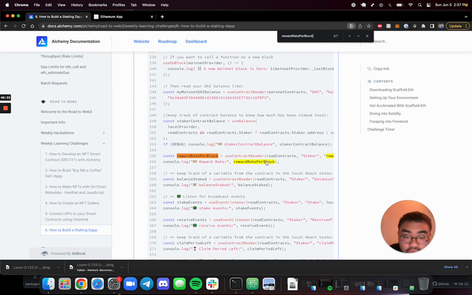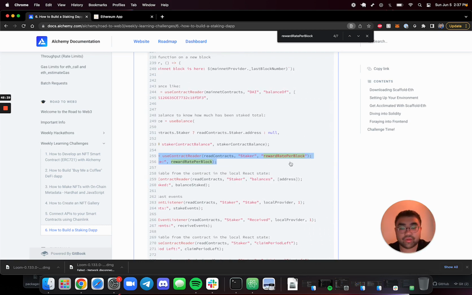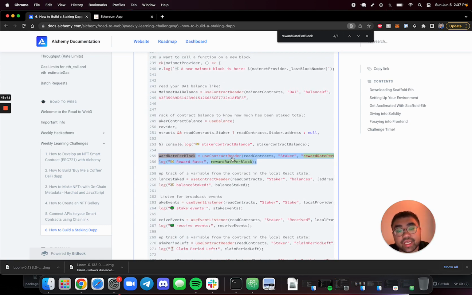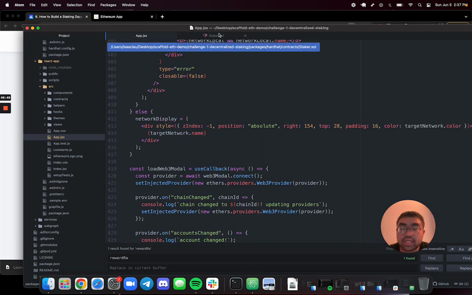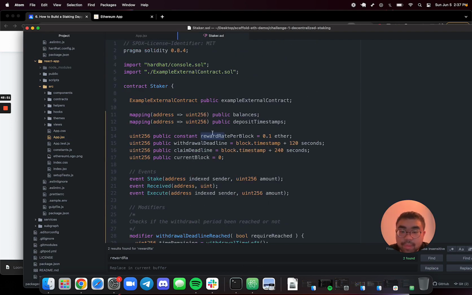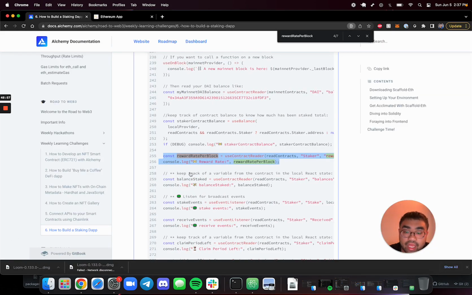What we want to do is grab this particular area, which we can copy paste later. We don't need to do it right now. What it does is it reads our contract. It reads the Staker contract specifically, and then it looks for reward rate per block, which was a variable that we set already. We actually set this right here, reward rate per block. Scaffold-ETH grabs that value, makes it nice and simple, and then pushes it so that we can use it in our front end. That's why it was yelling at us, because it wasn't there.